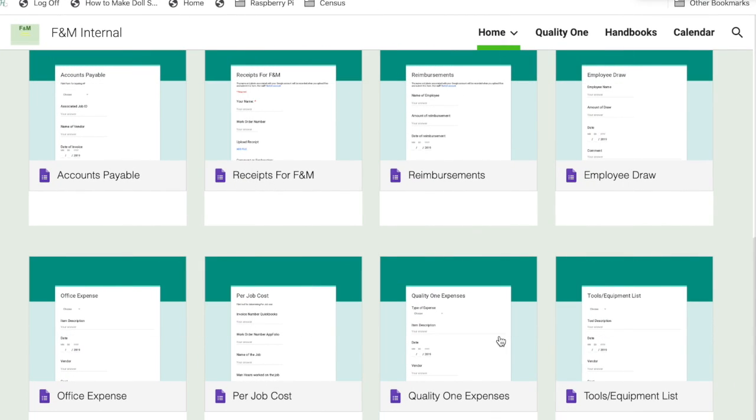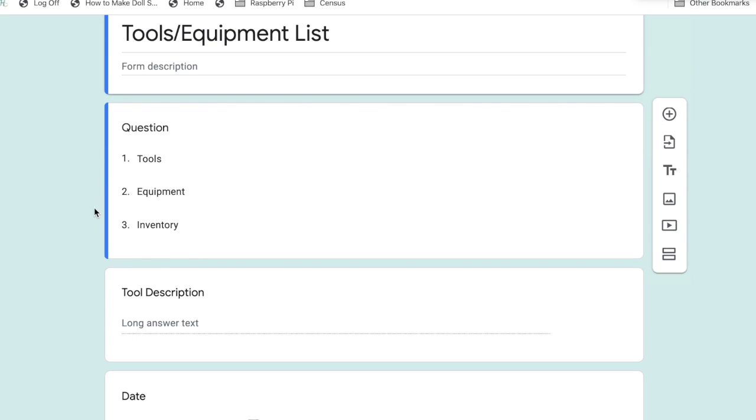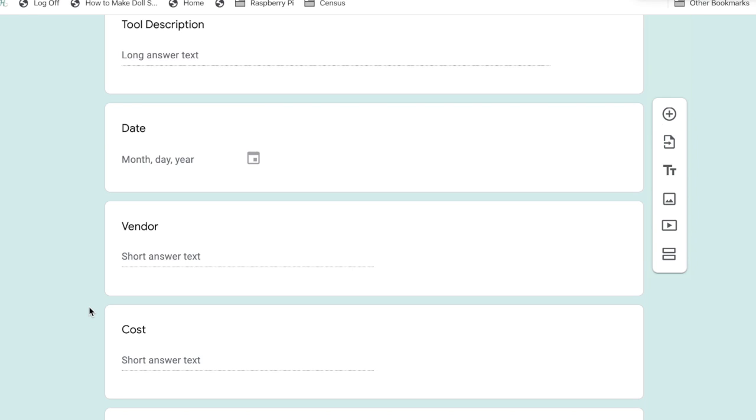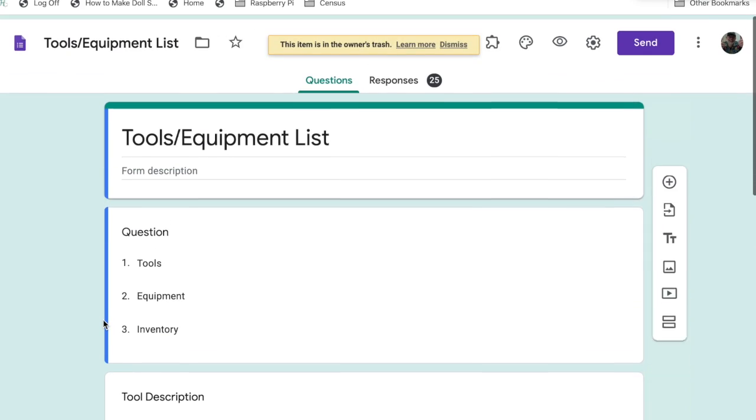The next thing I'd like to show you is the tools and equipment. This is more like an inventory when we bring stuff in that is going to be useful for other jobs, or equipment that is going to be part of the assets of the company. When the receipts would come in for a machine or a tool that's going to be used on other jobs, we would put it in here instead of just being a regular expense.